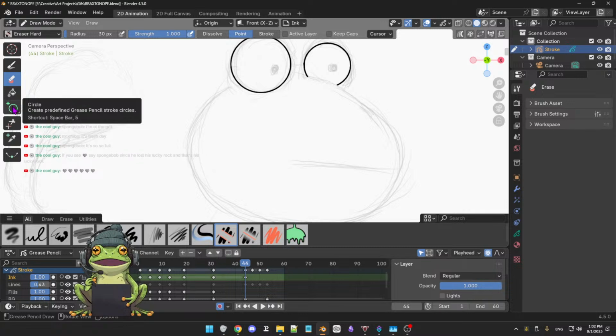If you see hard, say SpongeBob since he lost his Lucky Rock and that's it. Wait, that says Lucky Rock SpongeBob. Do I say SpongeBob for every heart?